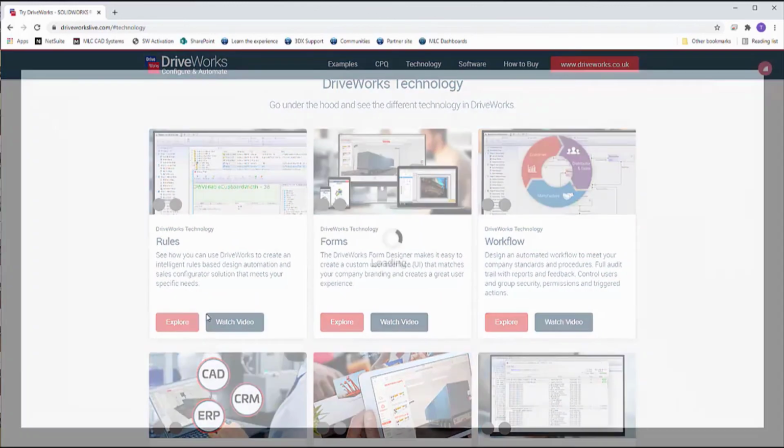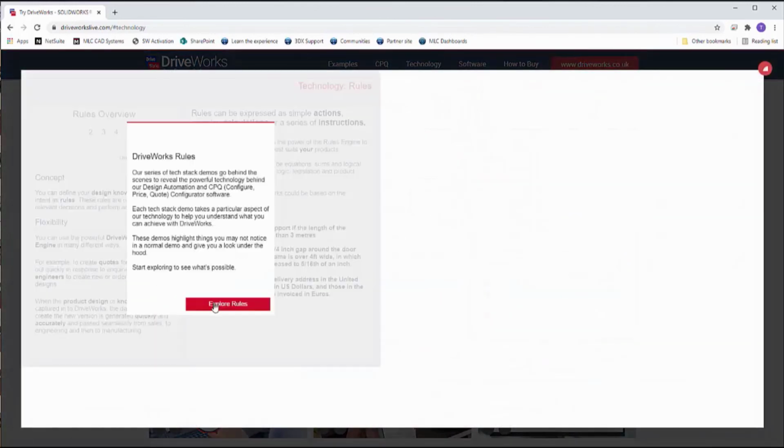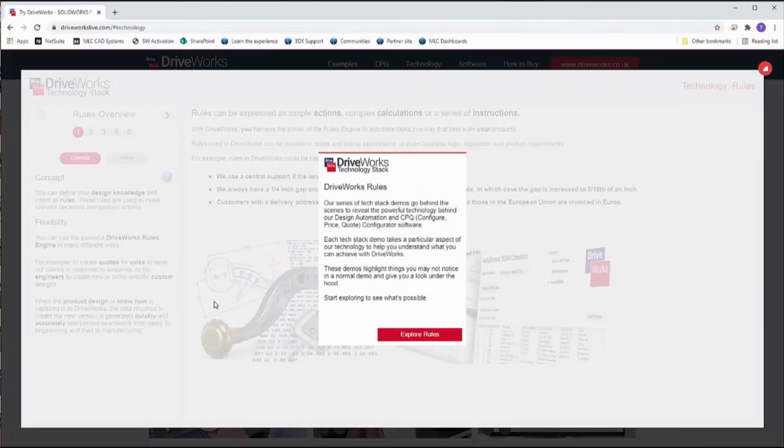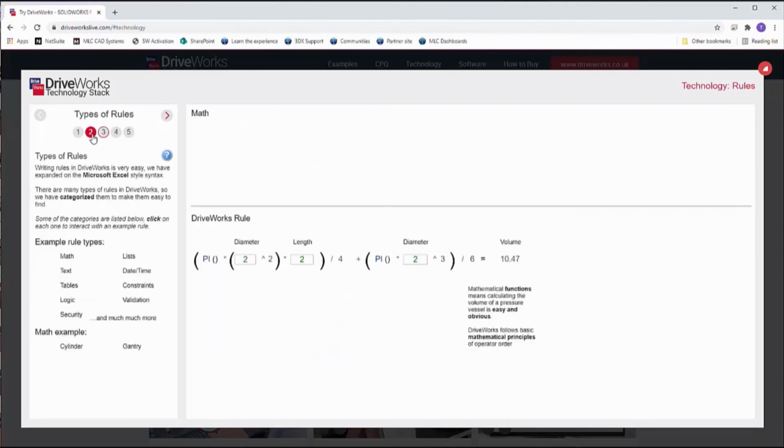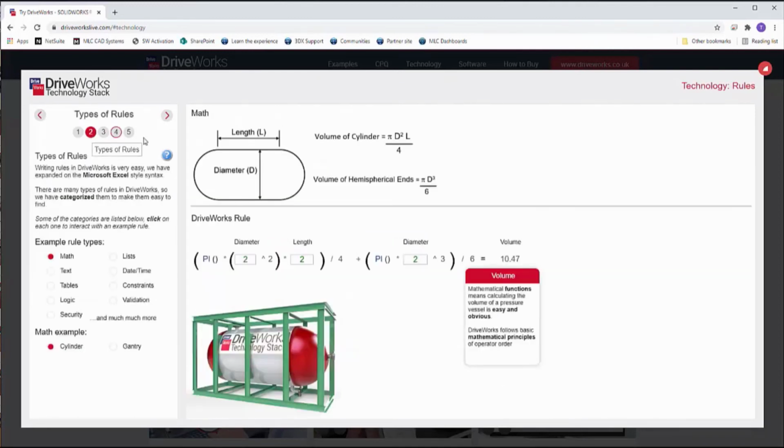A big thing with DriveWorks is that you do not have to be a programmer. I promise you, you guys do not want me writing code for your company. But what's nice is I don't need to know how to really write code for DriveWorks. All of the rules logic is broken down in a simple, easy to understand method. You don't have to know how to program API. All the API has been programmed. You just have to fill in the blanks.